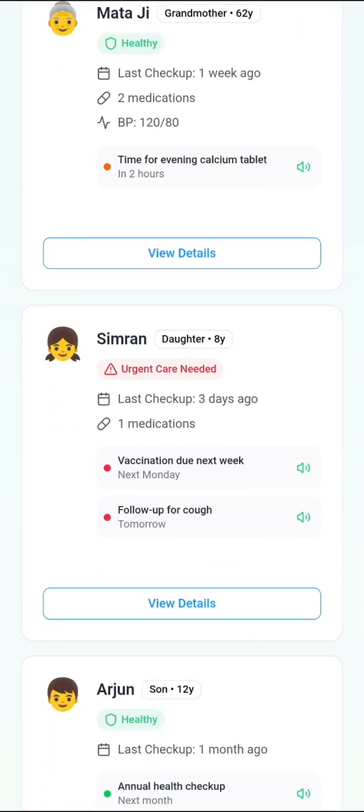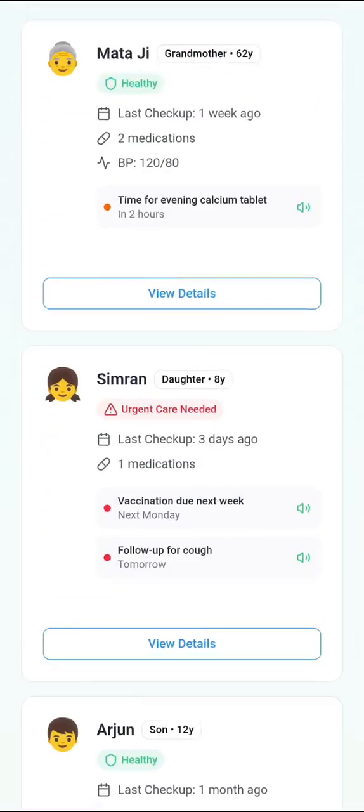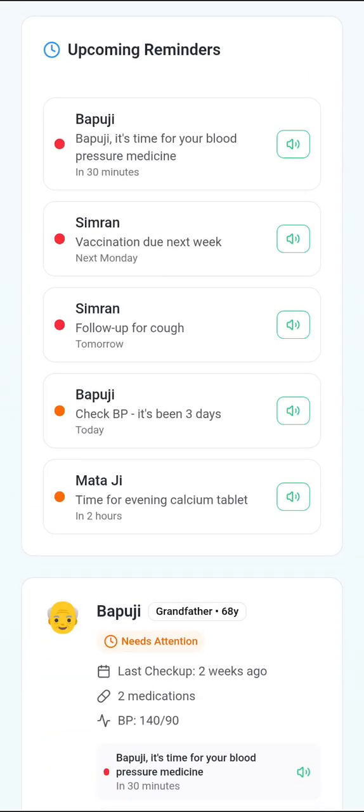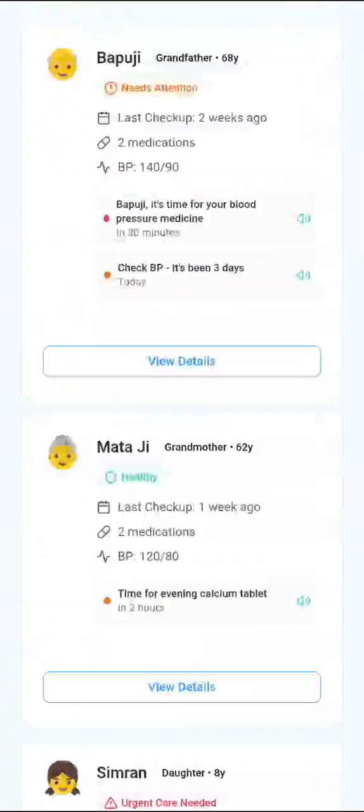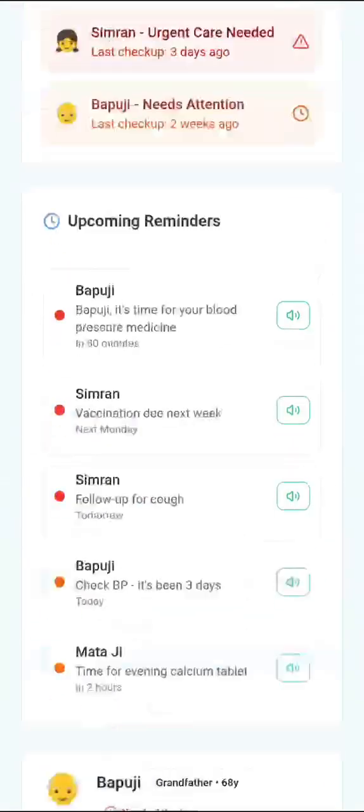And here we can see if it's an emergency or the person is healthy or not, and all the notifications would be given to this phone itself. And we can add a family member, we can check the other details as well.